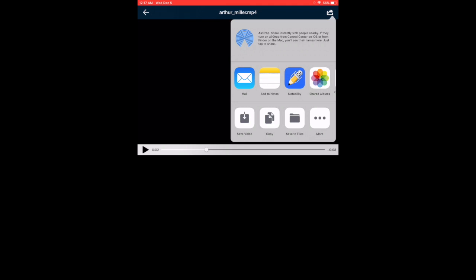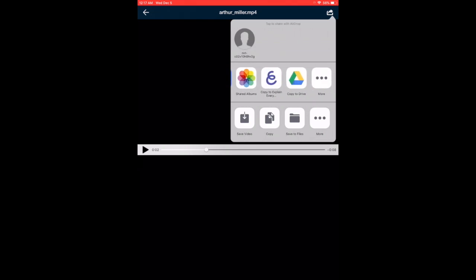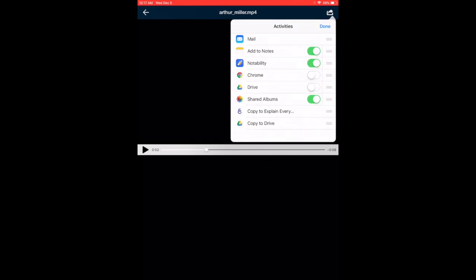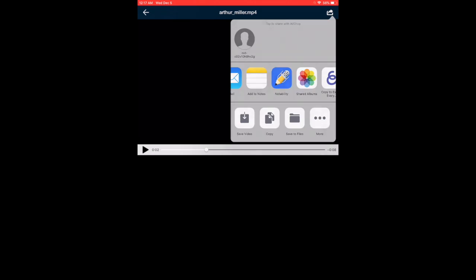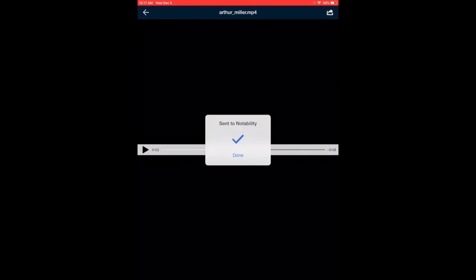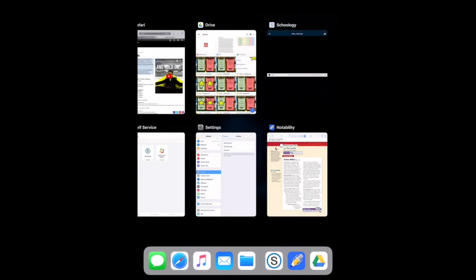right, I will go to the Open In button, and I'll select Notability from this first menu. If Notability isn't there for me, I'll go to the More option, and I'll make sure that Notability is swiped on. So I'll tell it to send this audio to Notability. It'll simply say Done. I'll flip back to Notability.